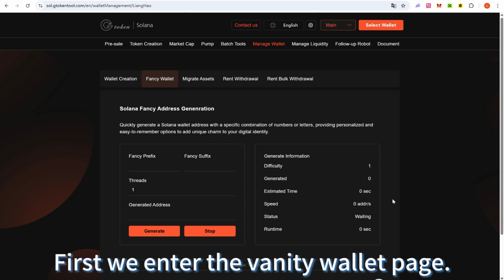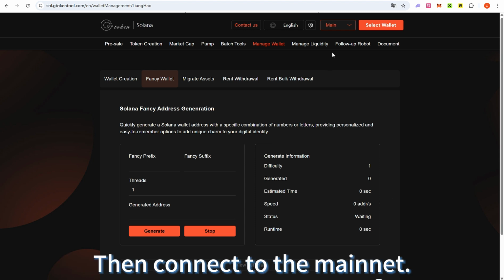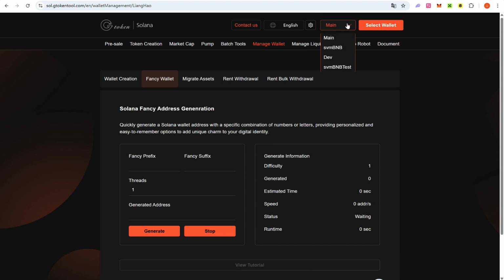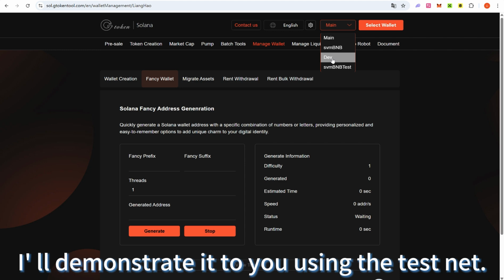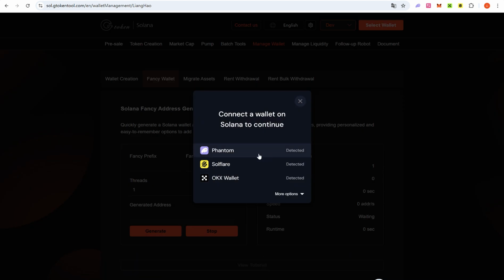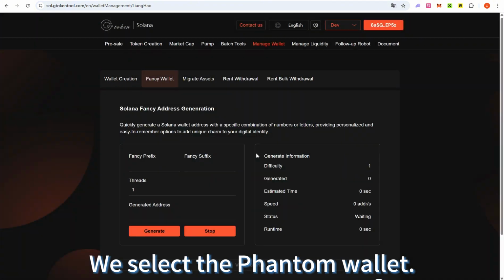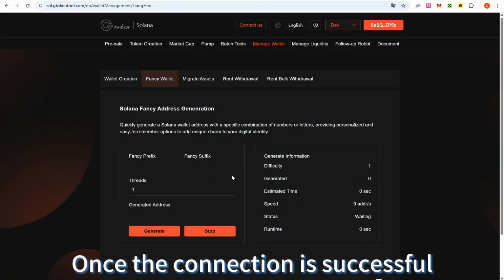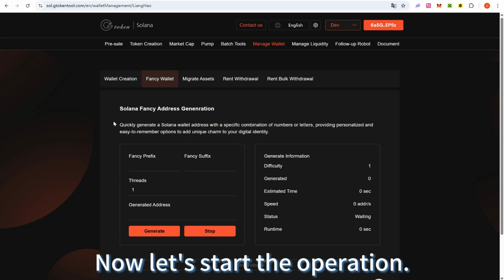First we enter the Vanity wallet page, then connect to the mainnet. I'll demonstrate it to you using the testnet. Then connect the wallet. We selected the Phantom wallet. Once the connection is successful, you can see the wallet address. Now, let's start the operation.